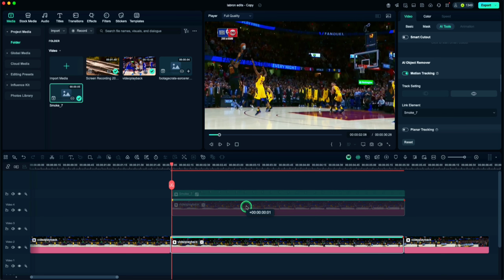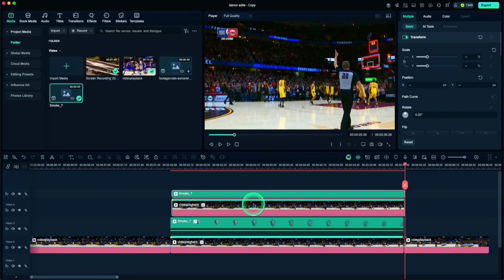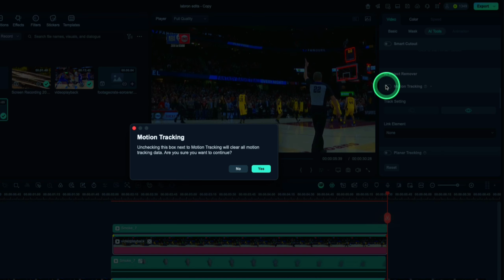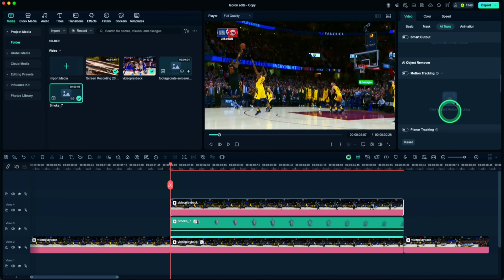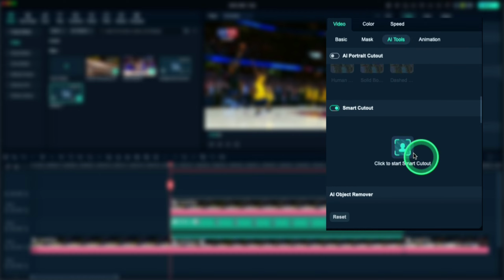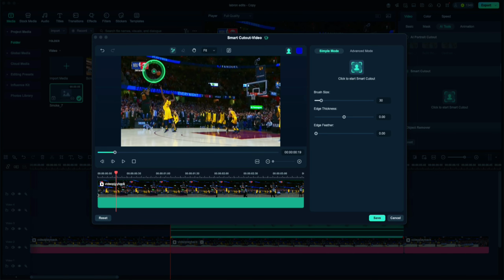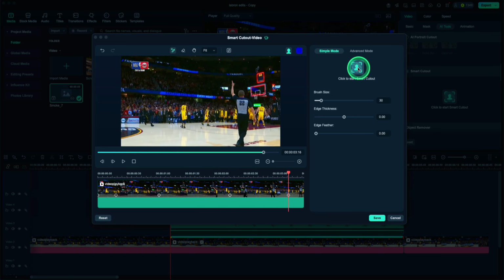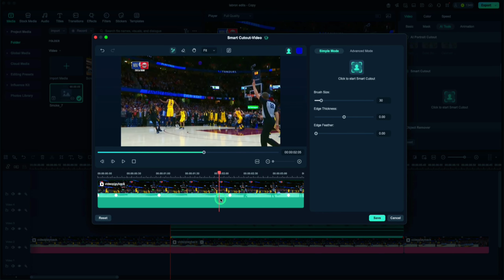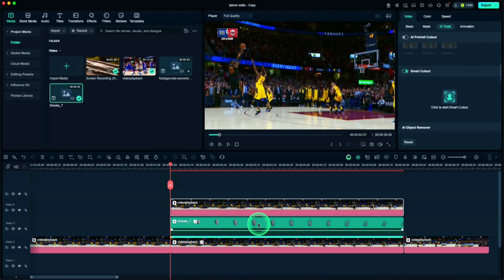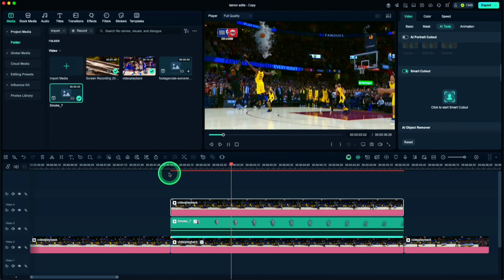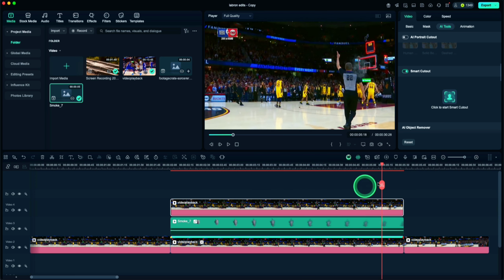Let's fix that. Duplicate the tracked video and place the copy on a new track above everything else. Turn off motion tracking on this duplicate and delete the linked element from it. Now select that duplicate and go into Smart Cutout. Use the brush to paint over the basketball, then click Start Cutout. Scrub through to check if the mask stays accurate. If it slips, just refine the brush until it sticks nicely. When you're happy, save it. Perfect. Now you've got both the basketball and your element showing together, tracking smoothly.